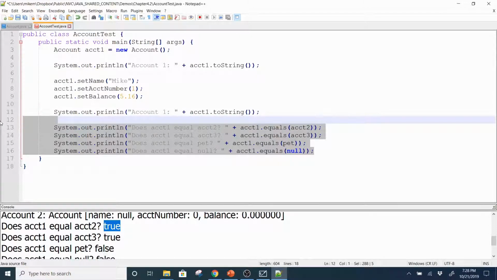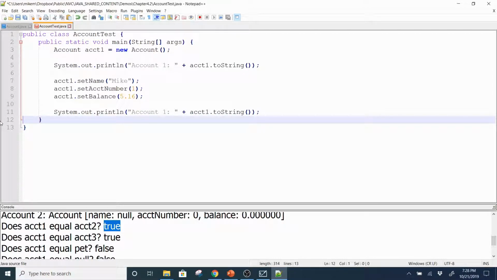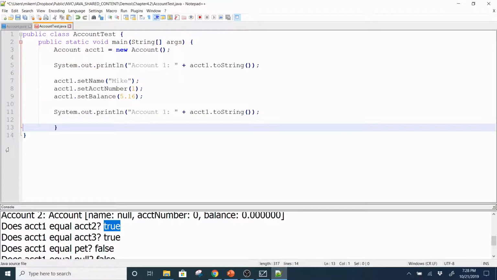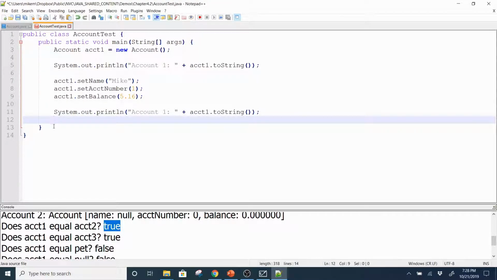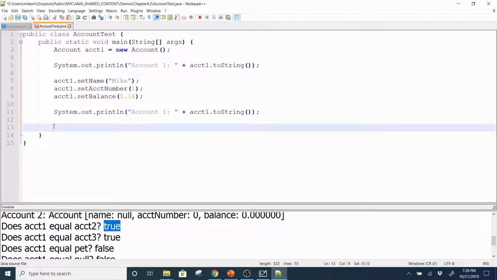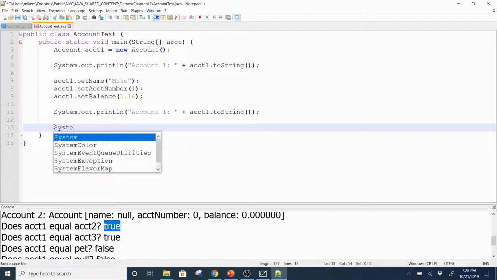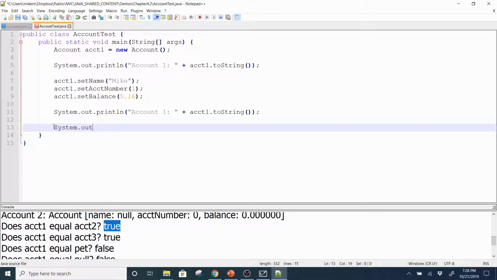Okay, so what I'm going to do is I'm going to go ahead and make a deposit, and then we'll see what gets returned when I make a deposit. All right, so right now I have $5.16. So I'm going to do something like system.out.println, say balance after $10 deposit.